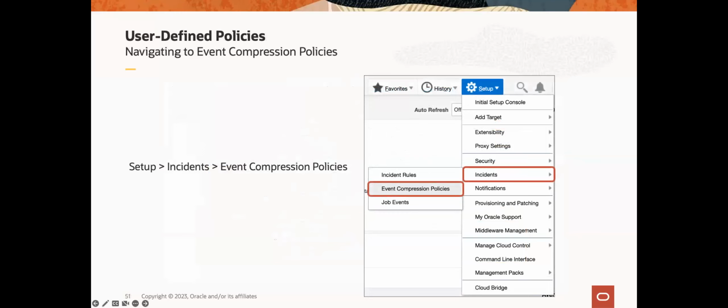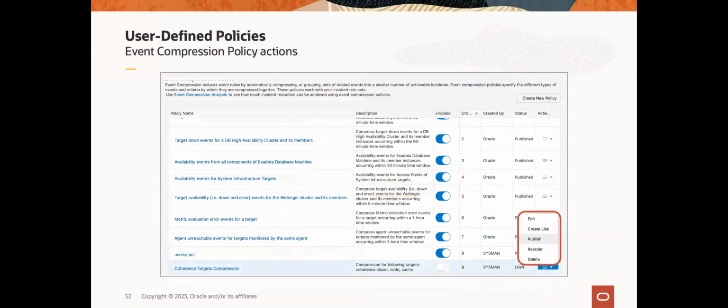Now that we have seen the benefit of using the policy we created from the event compression analysis, let's go back to the event compression policies page to work on the user-defined policy. From the top menu bar, you can select setup, incidents, and event compression policies to go back. Let's go through the process of publishing the policy.